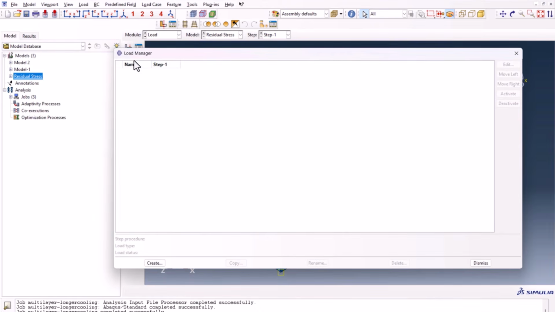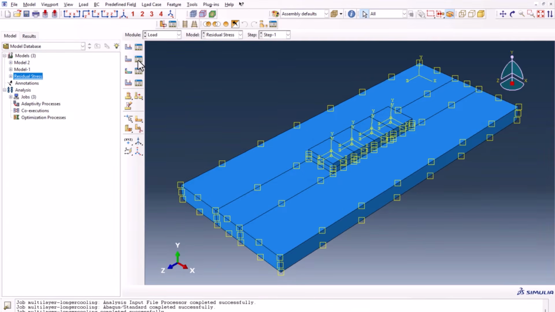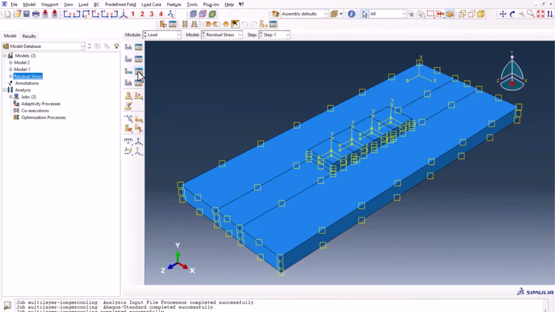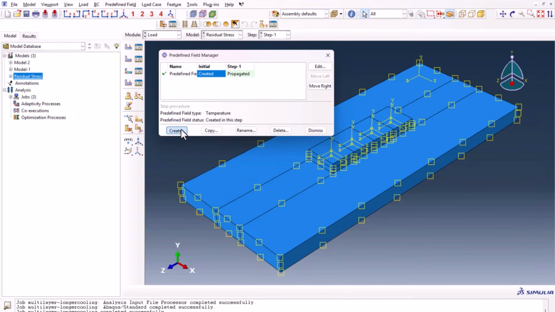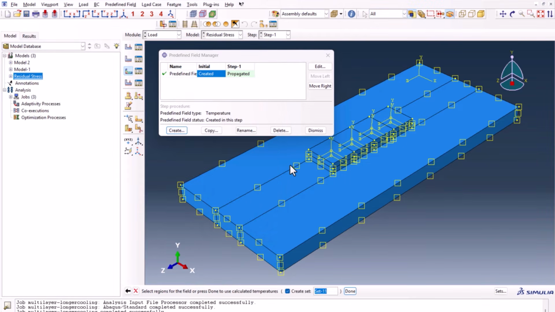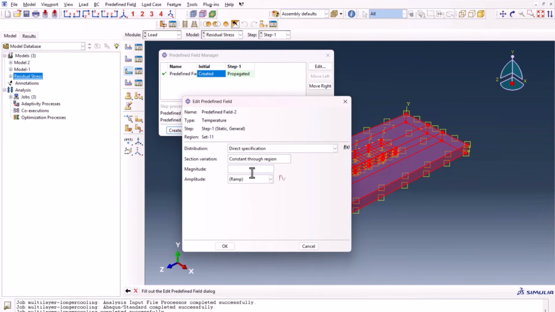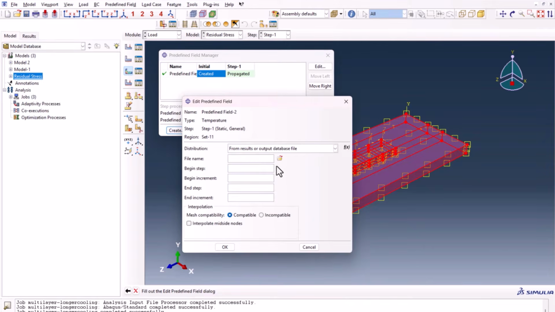So here in the load, when you go to the load, you don't see the previous data here. Then we don't have any boundary conditions here, but we have the predefined field. I'm going to create a new predefined field. So here, predefined field 2, step 1, other, and it must be temperature. And we continue selecting everything, and we click done. But here, instead of direct specification, we need to use from results or output database.